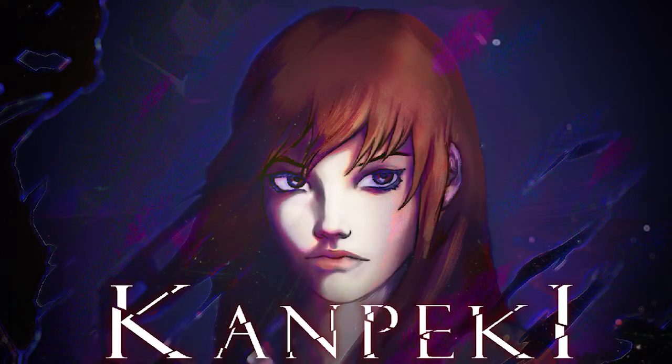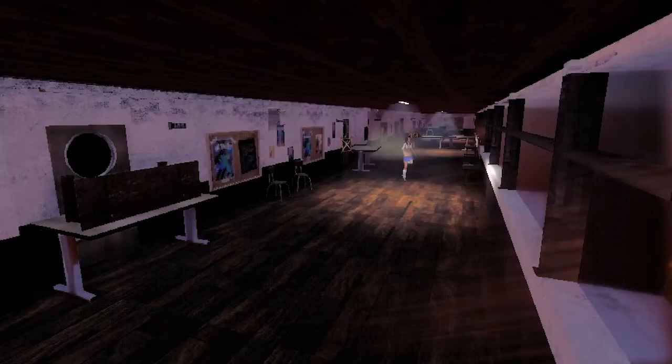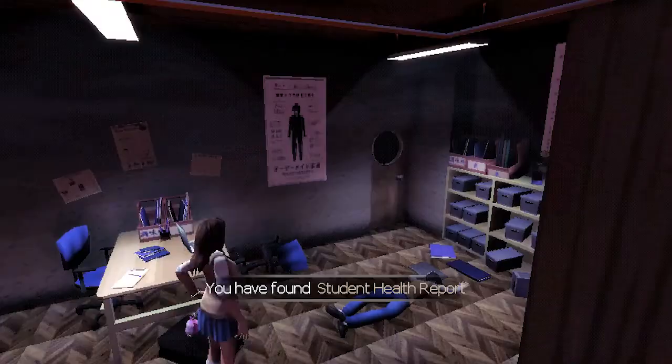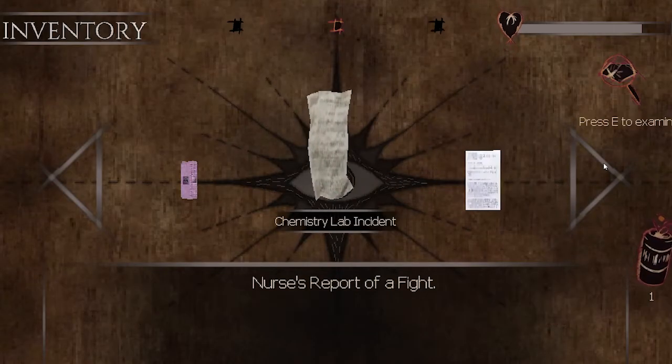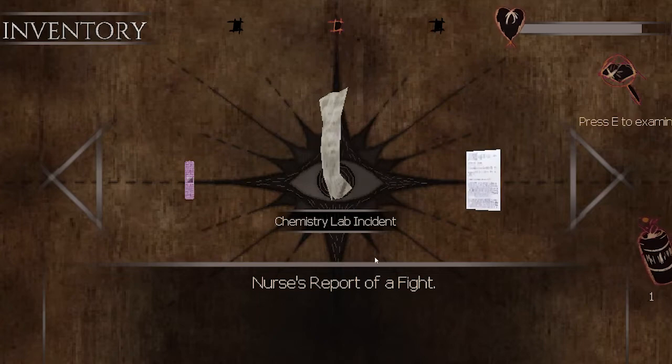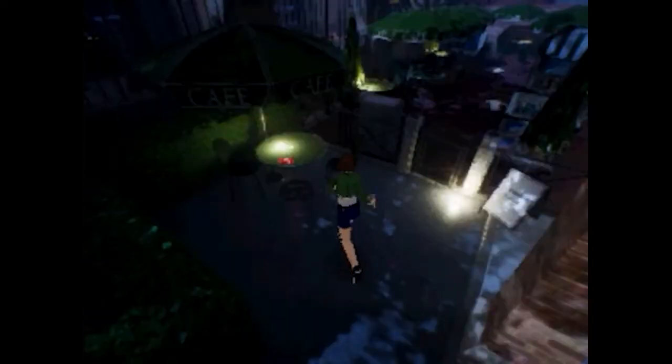I'm one of the devs behind Kanpeki, our retro psychological horror game. And in this video, I will try to explain what led us to changing our game's control, from tank controls to camera relative. Kanpeki's old control system was inspired by tank controls.